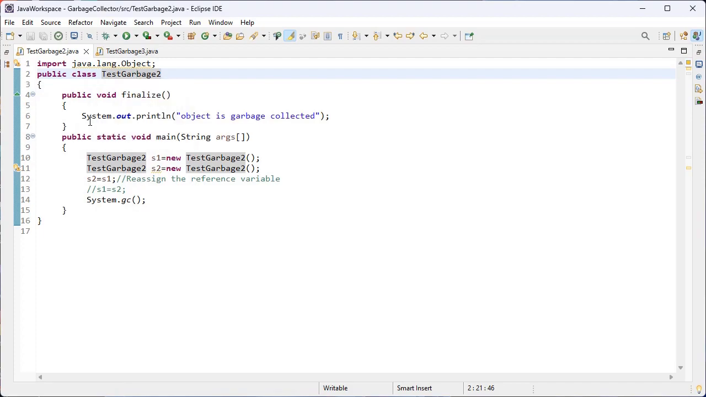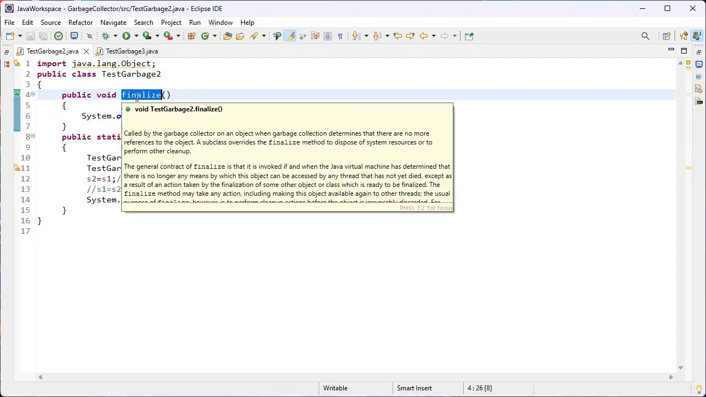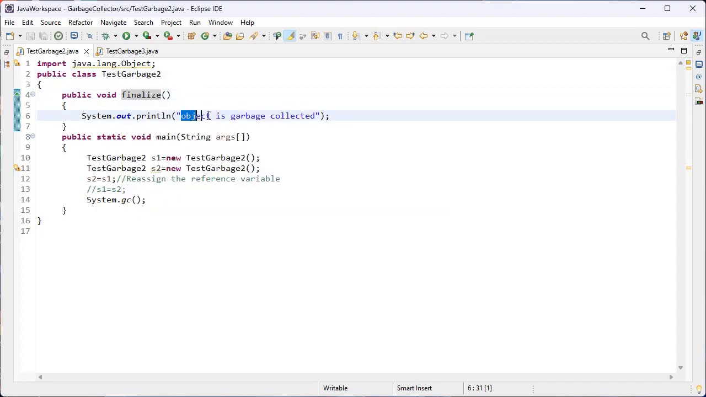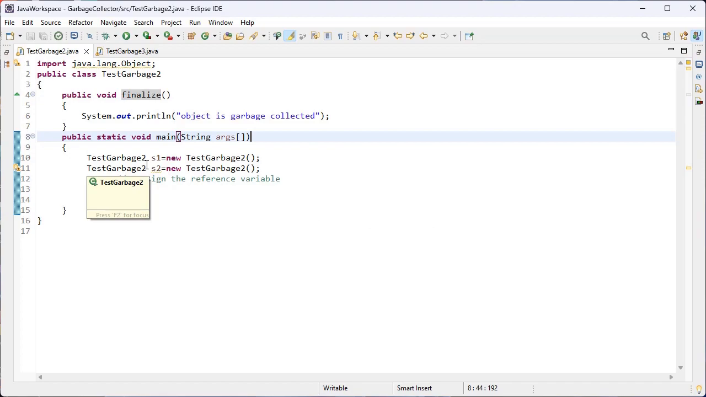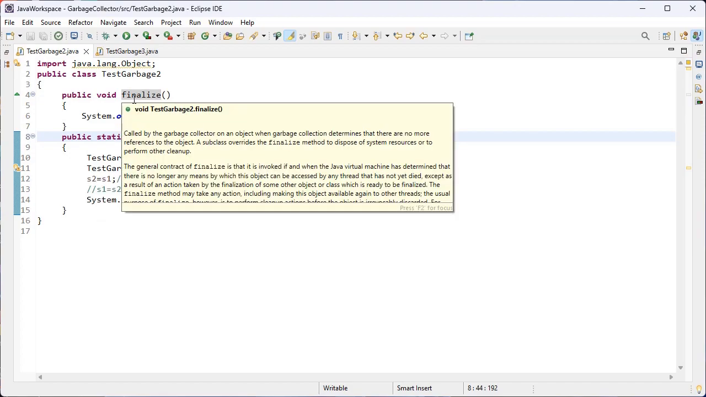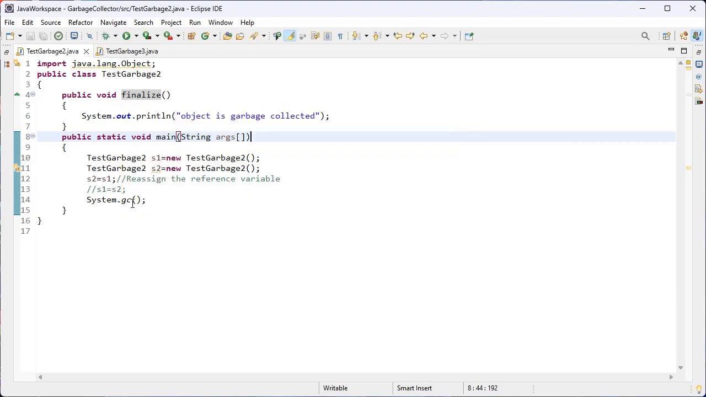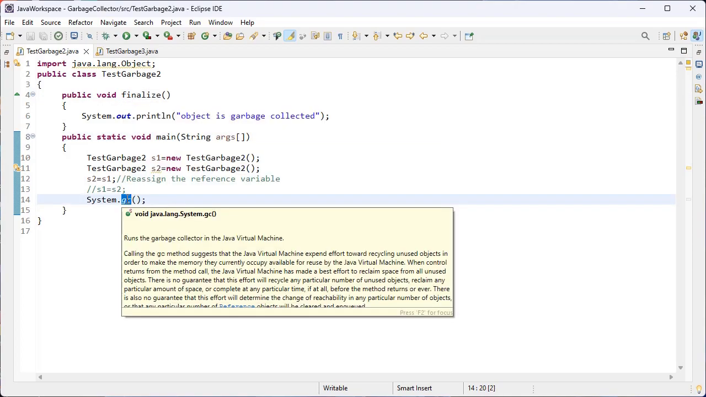Okay, and here what is the role of this finalize? It is used to print this statement on our console. And the finalize method is invoked each time before the object is garbage collected. This method can be used to perform cleanup processing, and the gc method is used to invoke the garbage collector to perform cleanup processing.